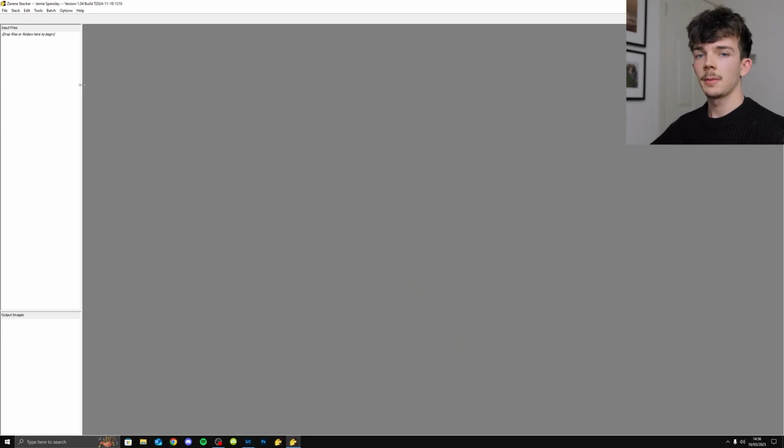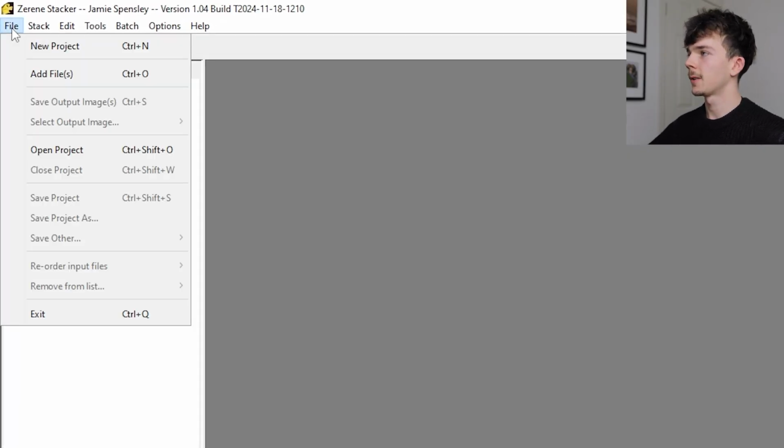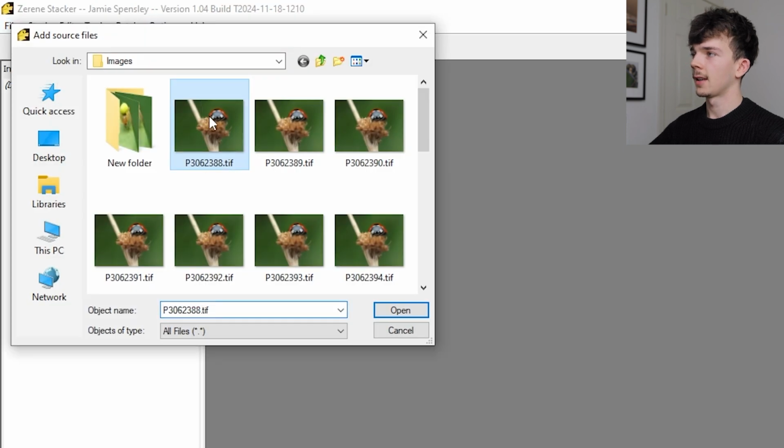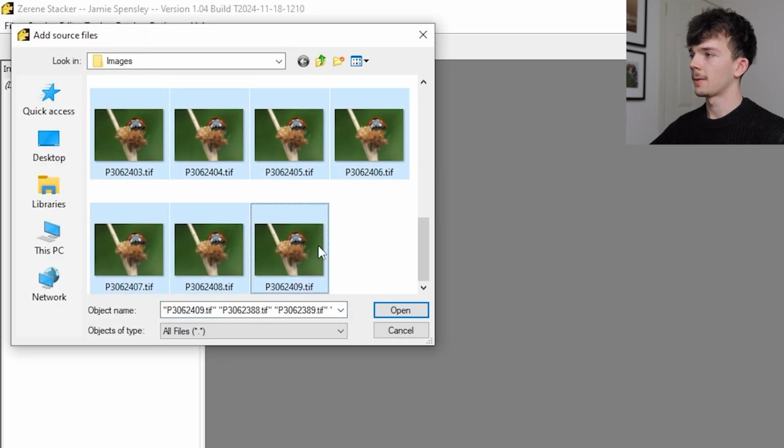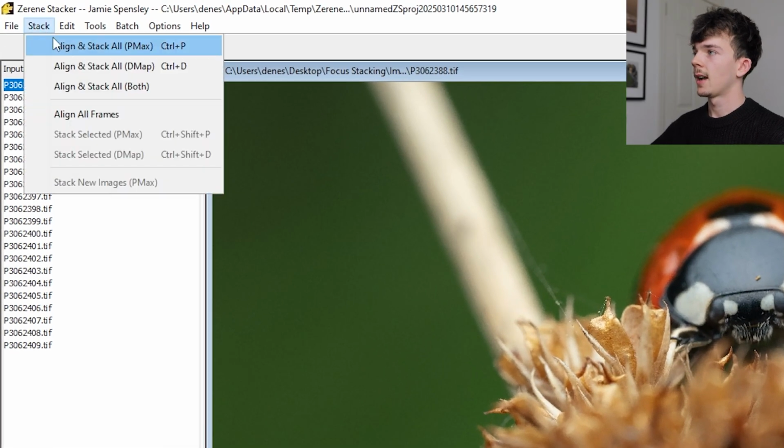Now I've exported all my images, I've got Zerene Stacker open, and to get my files in here, all I've got to do is click File, Add Files, and then select all the images I want to focus stack. To create a stack, all you've got to do is come up to Stack, and then as you can see, you've got Pmax and Dmap. These are different algorithms. Pmax usually optimizes for sharpness, but the colors aren't as good, and it usually looks a little bit grainy. Whereas Dmap, usually the colors are quite nice, but you do have quite a few artifacts that you have to clean up.